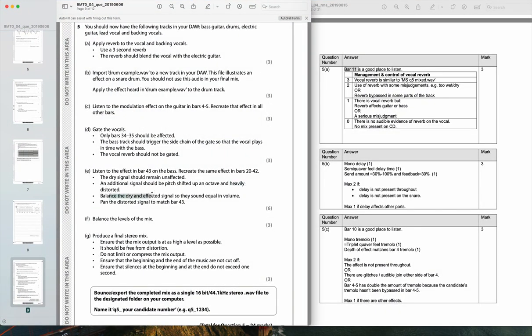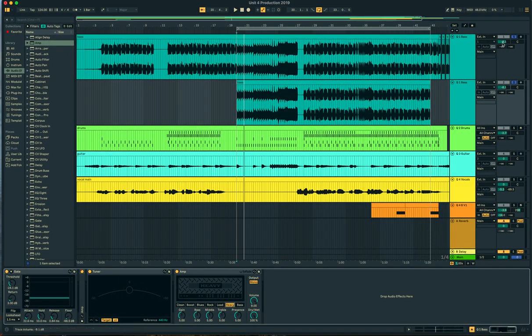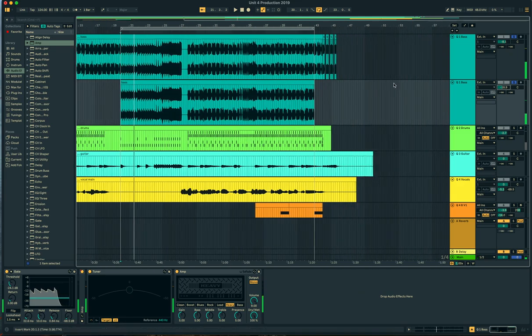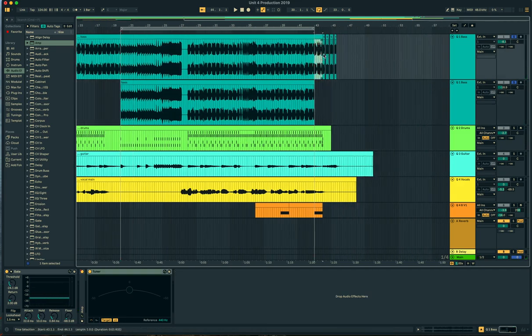Balance this dry and the affected signal so that they equal in volume. So the next thing that you want to do is take this volume and that volume and make sure that they're roughly the same as far as what you're hearing. Again, the distortion is going to add a little bit more to it, so maybe pull that one down a little bit. And if you needed to, you can always go back to bar 43 and listen to what that sounds like.